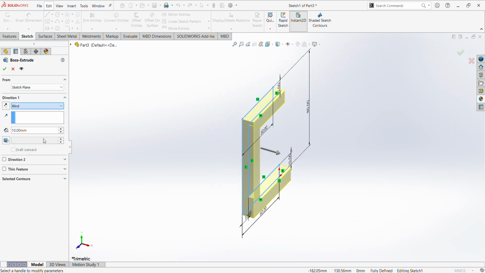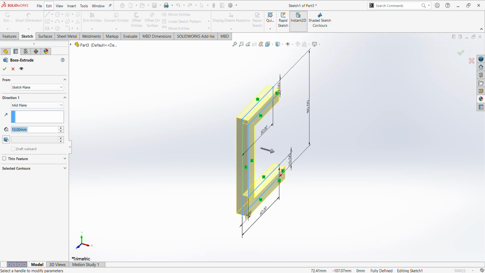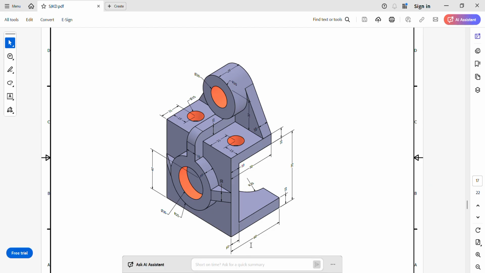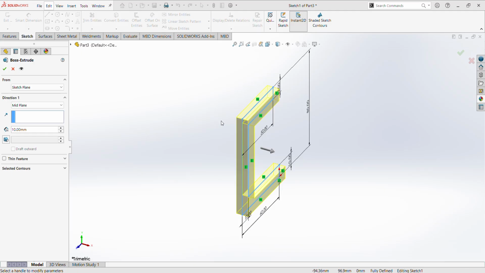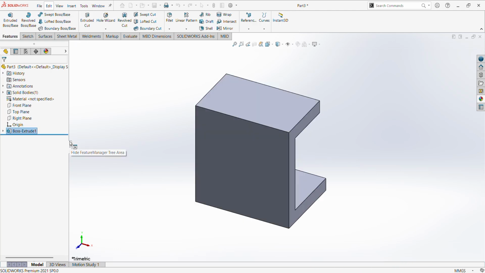Select here mid plane. The dimension is, so in the drawing the dimension is not there, we can give here 80 mm. Control 7.